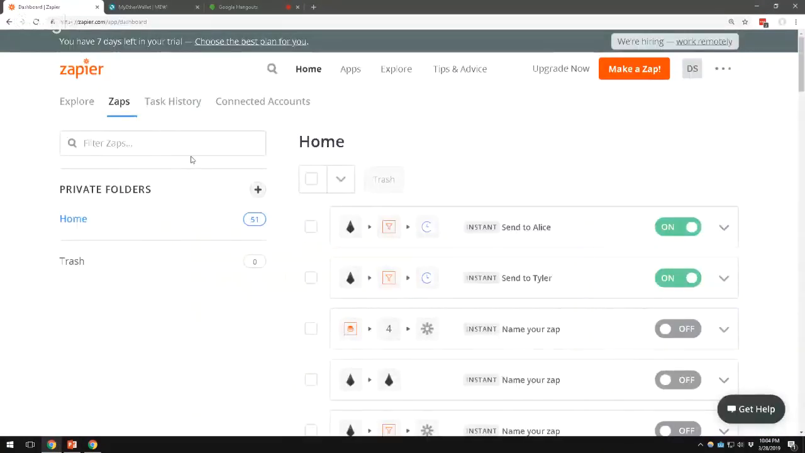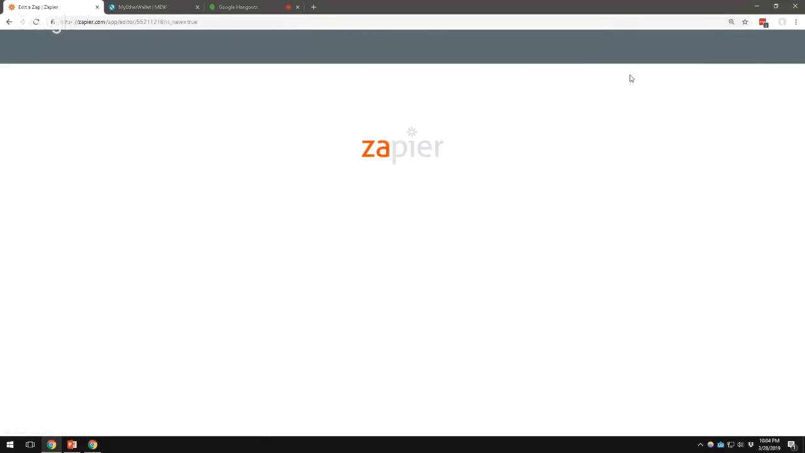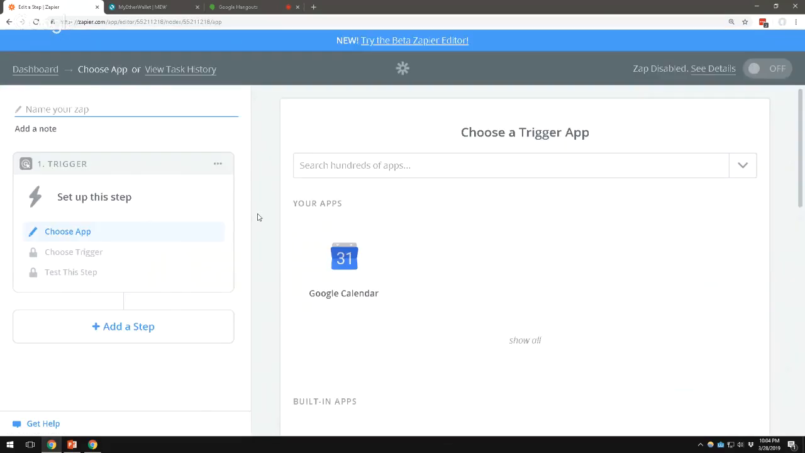First, make sure that you have a Zapier account. If you don't have an account, please feel free to sign up to Zapier and create your account. After you have created your Zapier account, you need to sign in and create a Zap. So click here to make a Zap. We will be setting up the listener, the filter, and the trigger for Zapier.